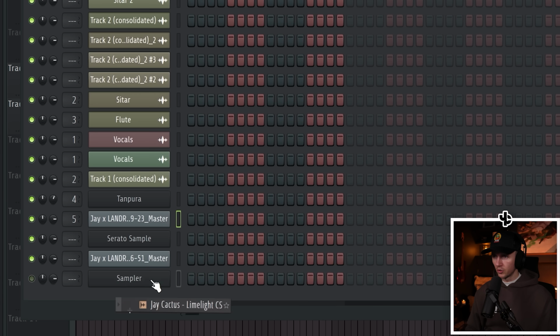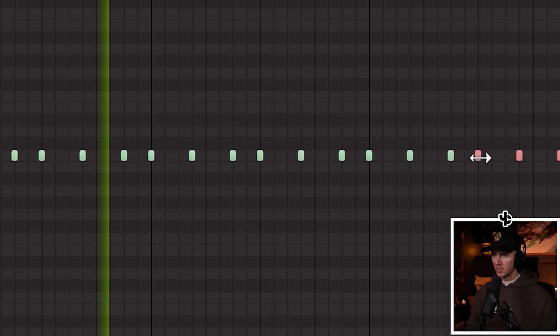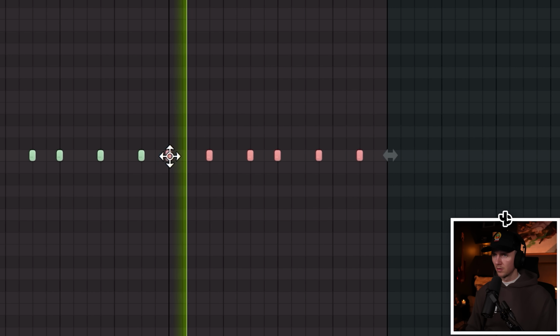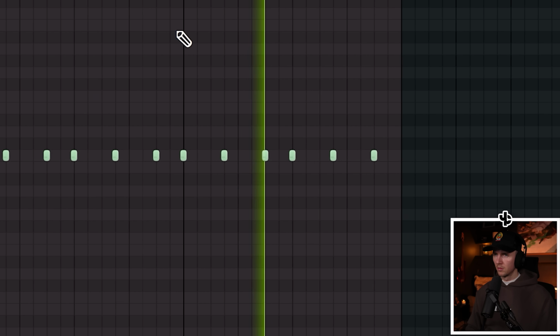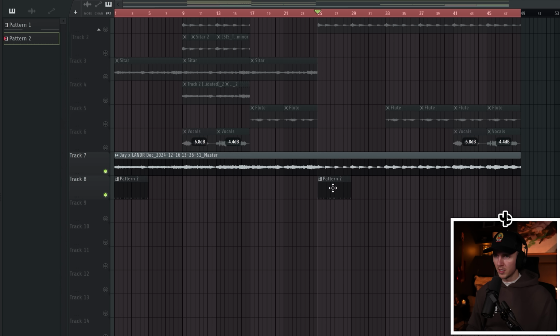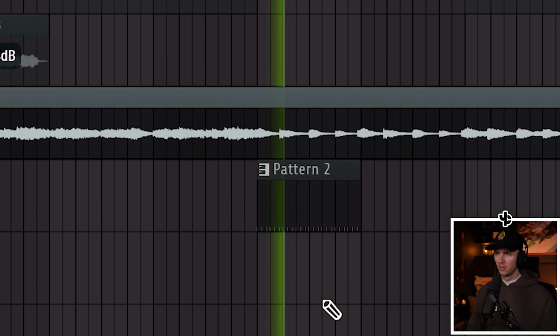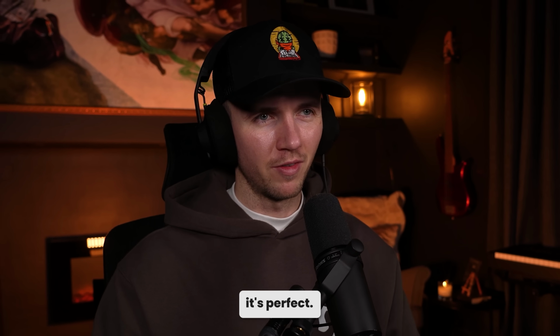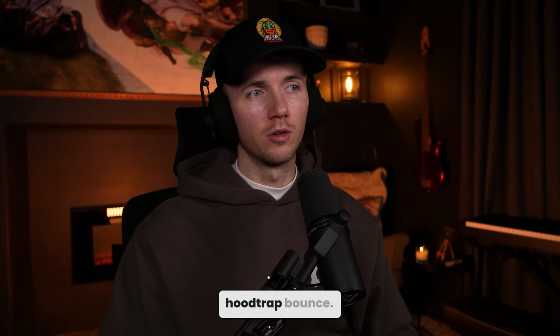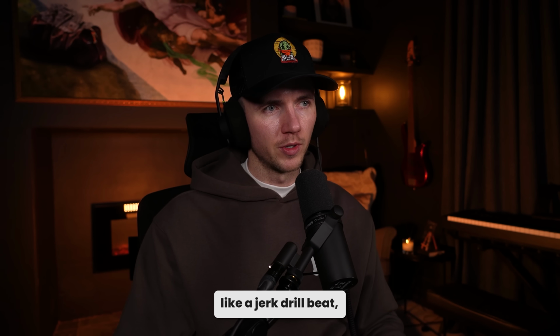Let's just test it with the drill bounce first, to see if it even works. I think it will work better in this section though. Yeah, like in this part, it's perfect. Maybe in the first one, we go more like HoodTrap bounce. Guess it would be like a jerk drill beat, whatever you want to call it.